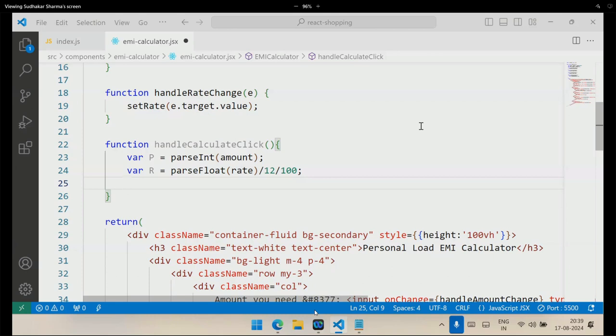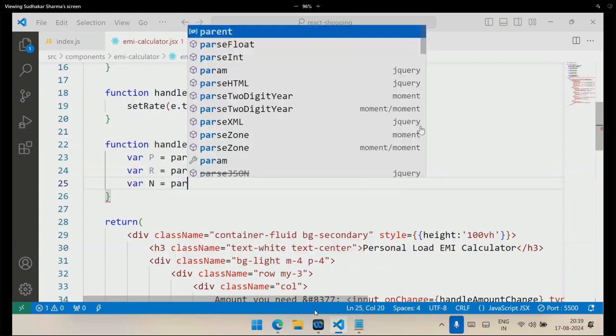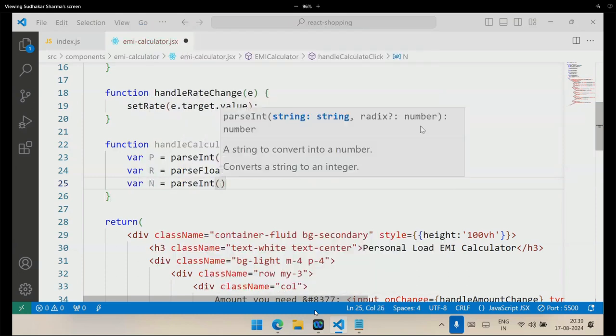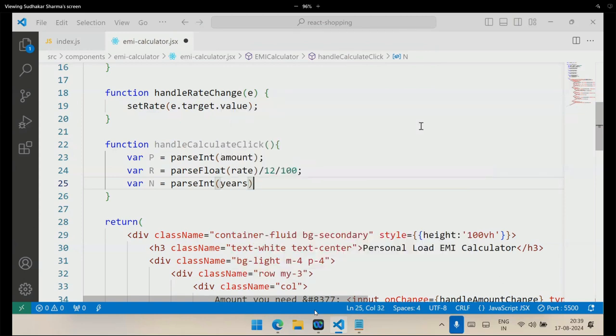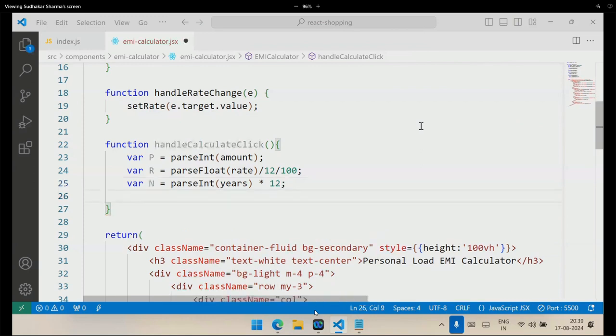Okay, what is n? Number of periods, so that means parseInt. Number of periods is nothing but years, but years times 12. Why? Because years is a number, and 1 year is 12 months. Every month we have to calculate the interest rate and the installment, so we need to multiply by 12. 2 years means 24 months, like that.